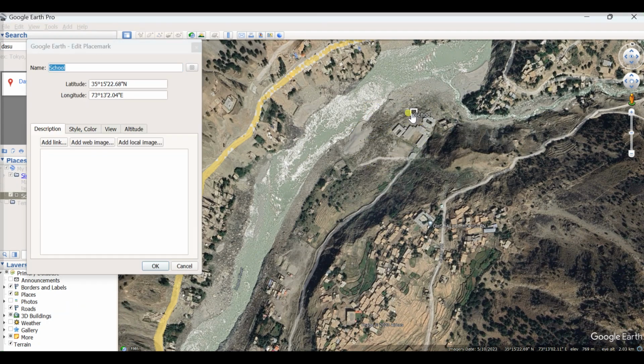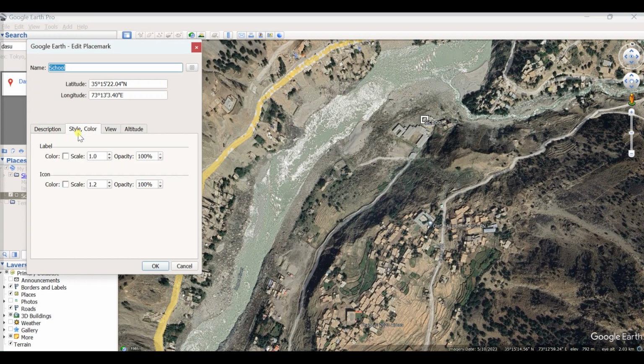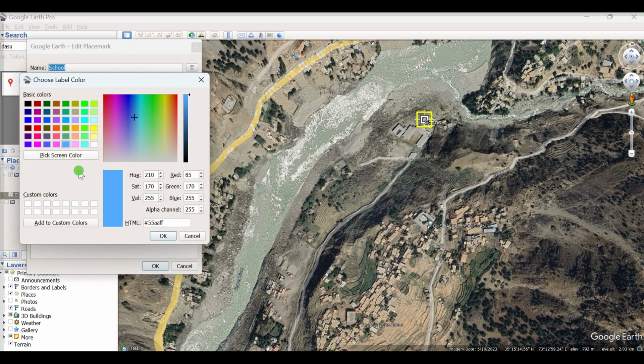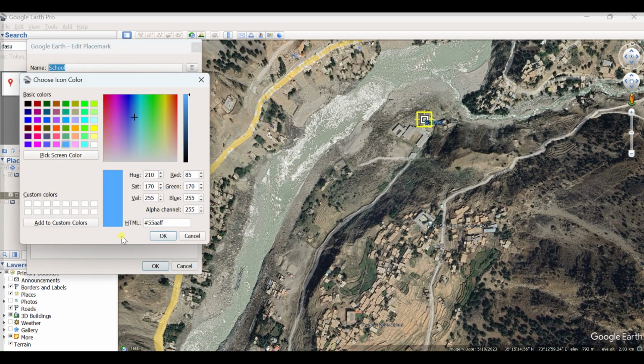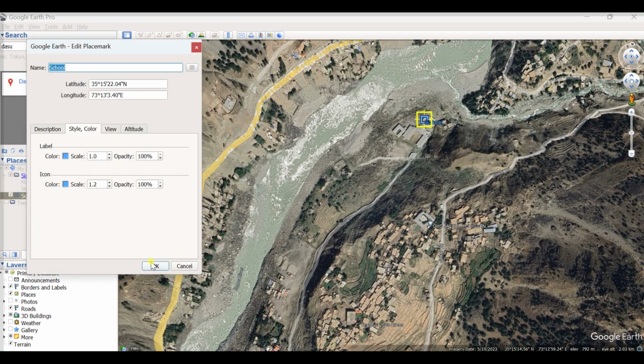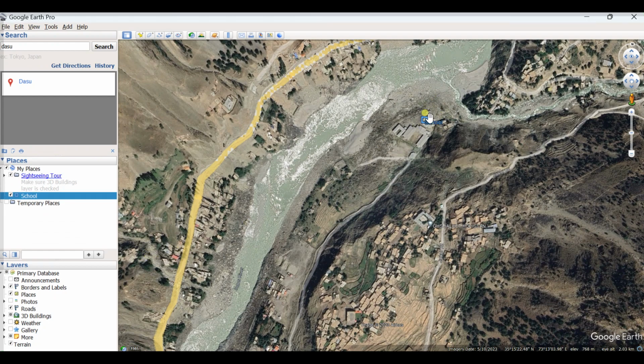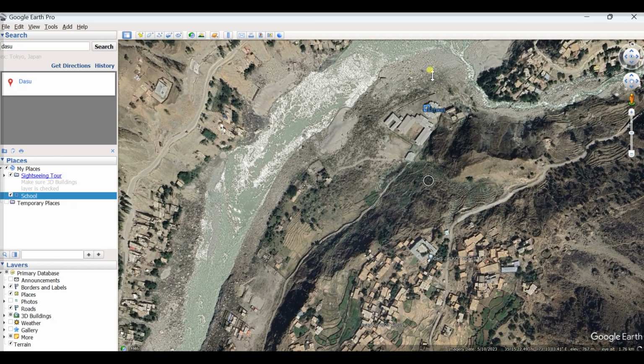You can right click and open properties, then you can shift this position easily and put it here. Let's suppose this is actually a college, but I call it school here. You can change the colors, label colors. I change this school color and this icon color. Okay, now both your text and icon color are changed.